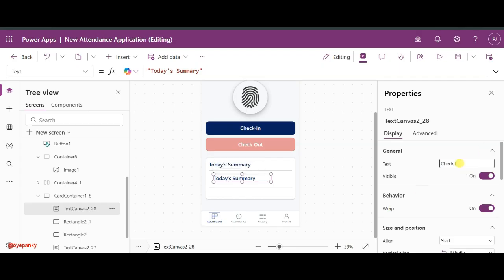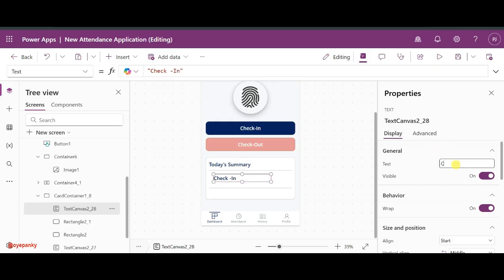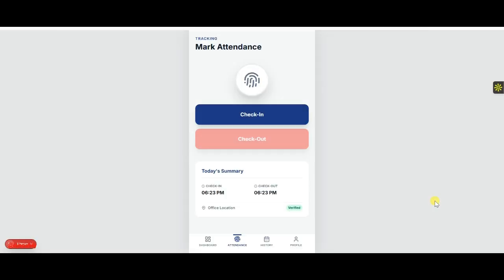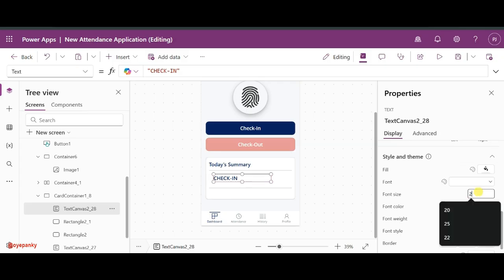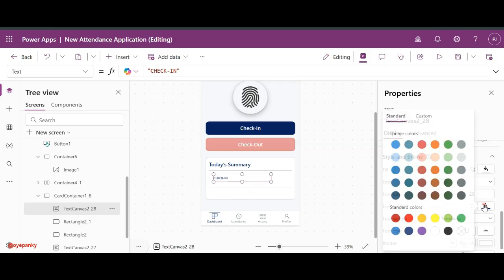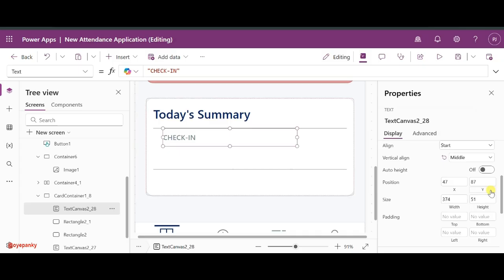Here you can write the check-in. Yes, this is check-in. And the text size will be 20, and color will be gray, dark gray. Okay, and you can scroll down and set the size as per your requirement and give the auto height option.